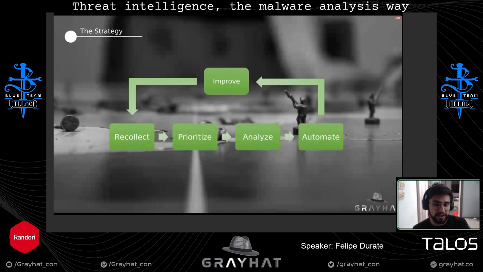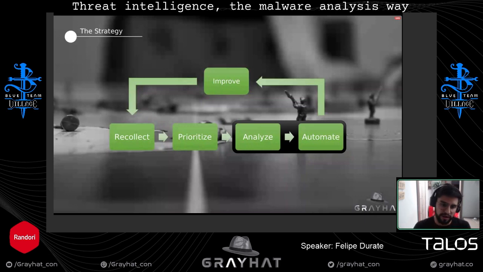At least for this workshop, we are going to focus on two parts: analysis and automation. So that's why I highlighted this part, but we're going to focus on that. Just in case, these are two parts of the whole chain. And the last one is the improvement.